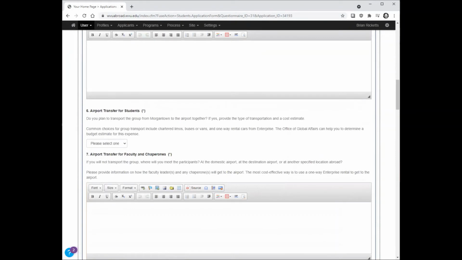Question number 6, airport transfer for students. How will students get from home to the airport in the US and back post-trip? While group transfers may be arranged by Education Abroad, services around Morgantown are now limited and can be very expensive. We encourage you to consider the needs of your students against the cost of group transportation.